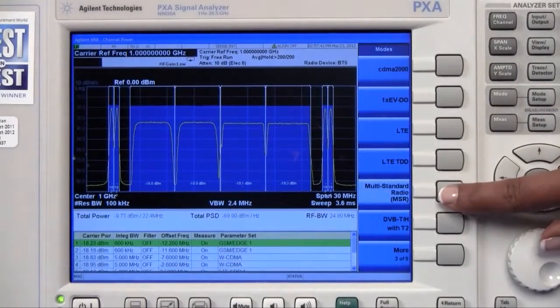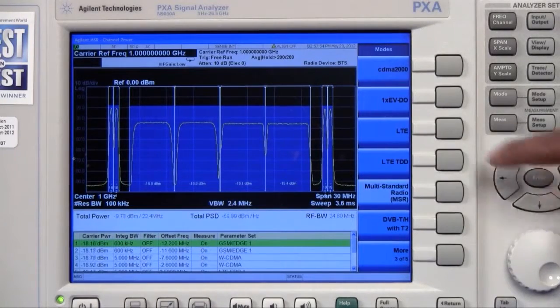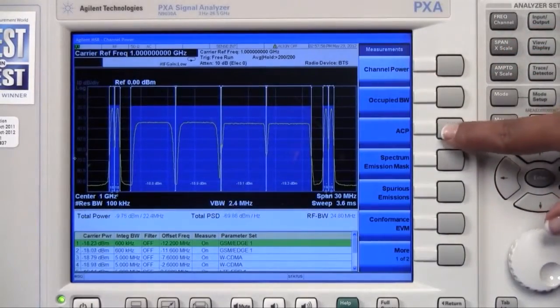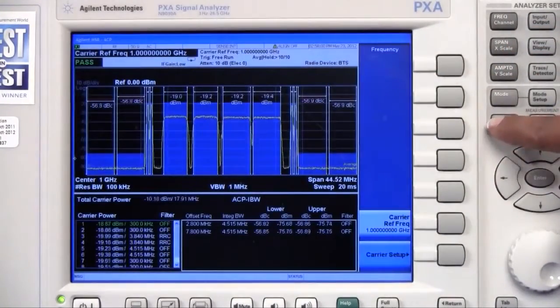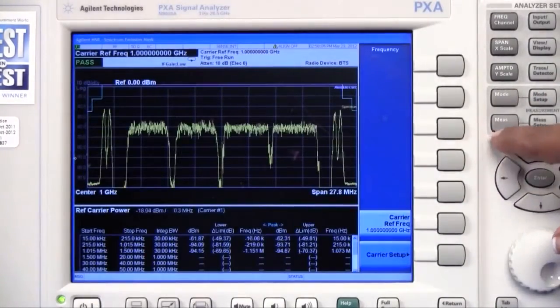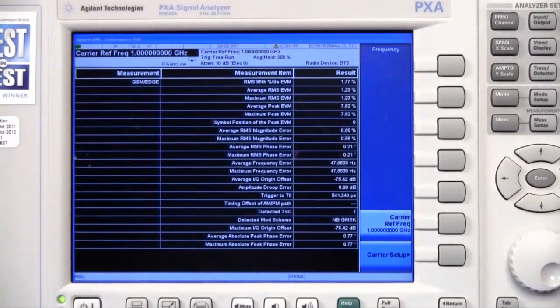The MSR measurement application is industry's first and only 3GPP compliant one-band measurement application on the market today to help you quickly and easily manufacture your MSR base station and base station components. Supported measurements include channel power, occupied bandwidth, adjacent channel power, spectrum emission mask, EVM, and more.